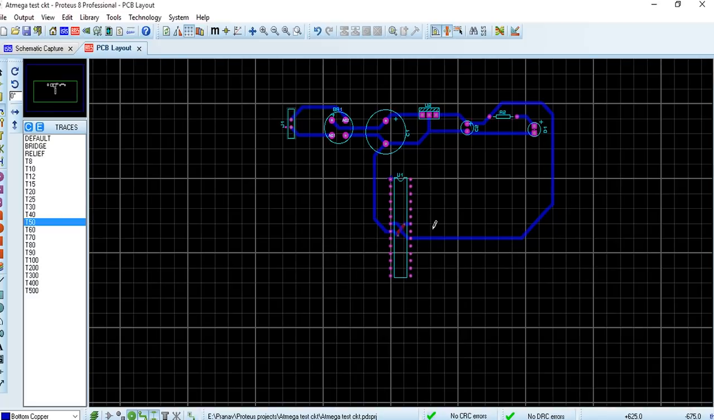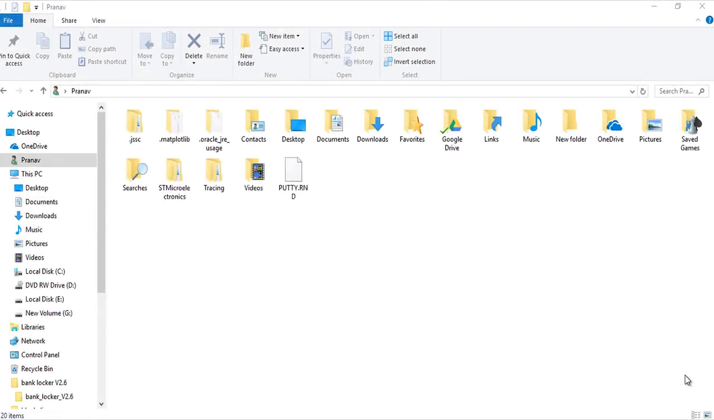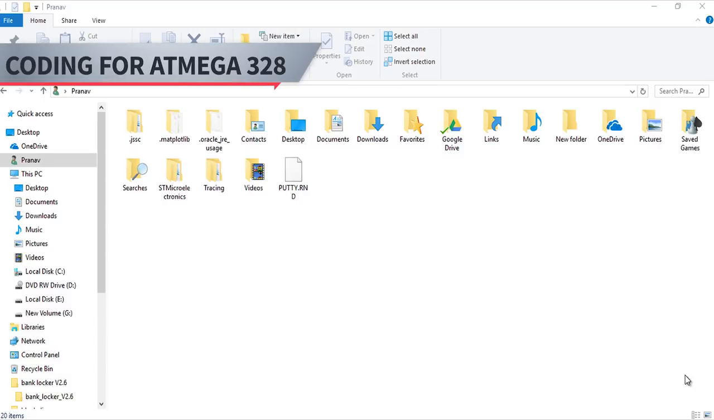How the tracks are created. इस तरह से हम PCB के tracks बनाते हैं और इसको export करके हम PCB को print कर सकते हैं. So now this project has been programmed in C language and it uses Arduino compiler as we saw on the website. So let's start the Arduino compiler here.